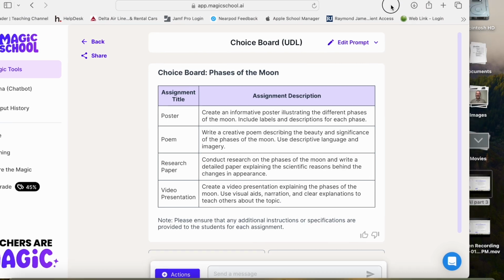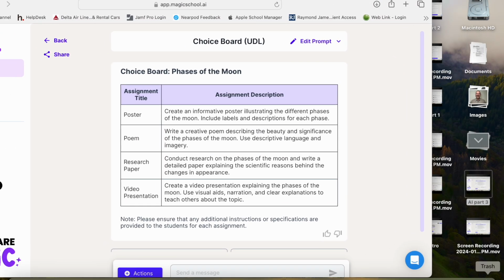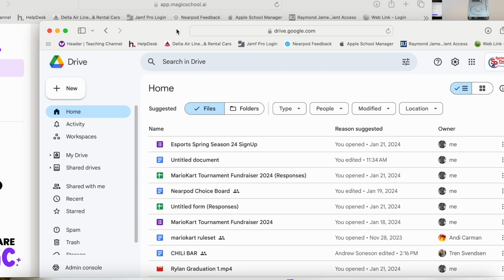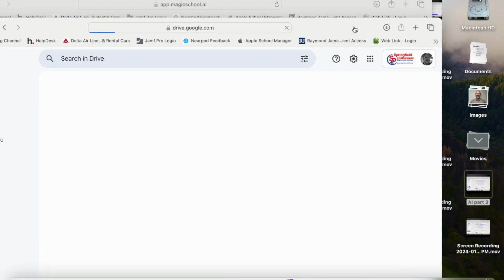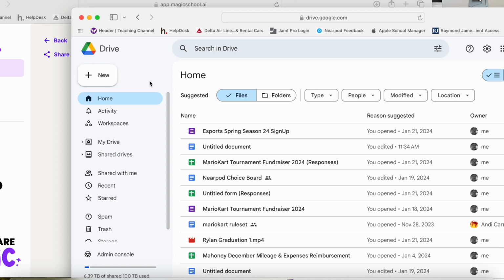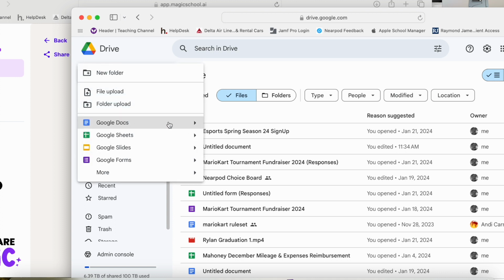Okay, so from here I'm going to go ahead and open a new browser and bring up my Google Drive. And we're going to go ahead and create a new Google Doc.